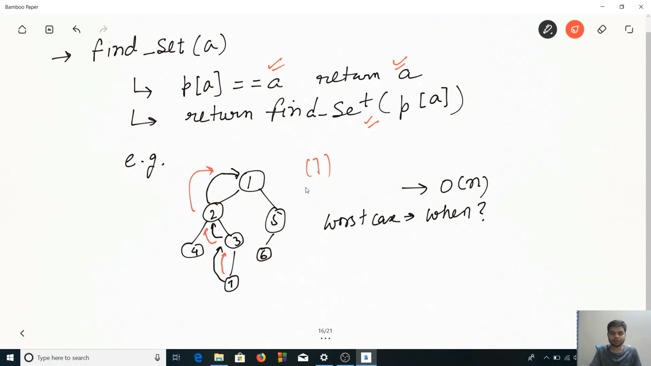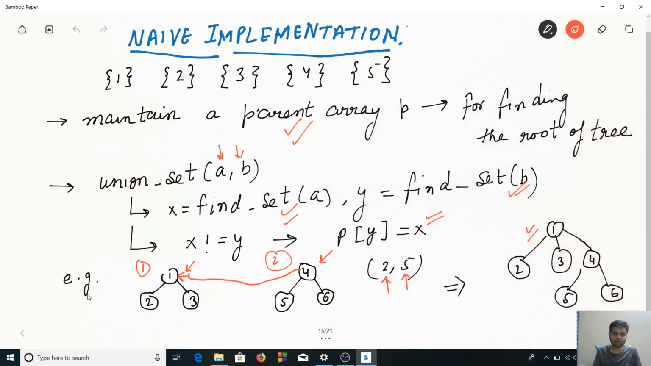So in the worst case, what can be the complexity? Big O of n. The worst case is possible when it's a skew tree, right skew or left skew. This is the case for both operations. Even in union set, the worst case will be O(n). Why? Because we do a find set operation, and it can be O(n) in the worst case, where n is the number of disjoint sets we initially have.